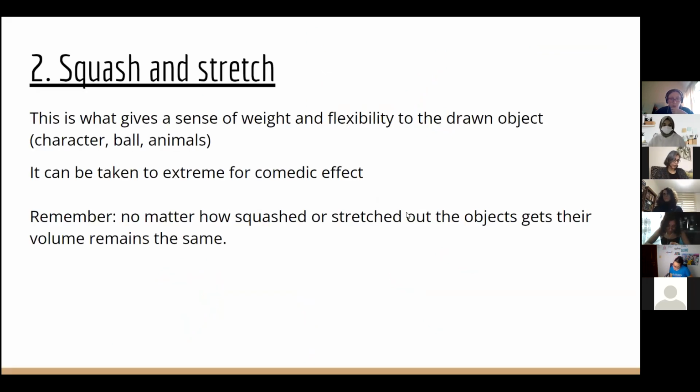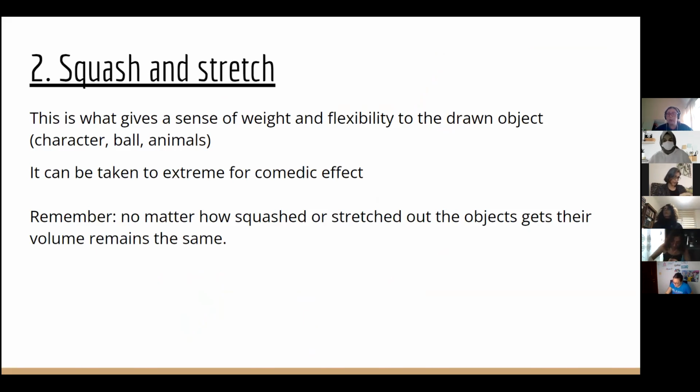So our second principle is squash and stretch. We did that last week as well. It gives a sense of weight and flexibility to the drawn object. And obviously you can make things squashed and stretched to the extreme for a comedic effect, but you don't have to. Even if you are trying to animate natural, real life animation, you still want to add the squash and stretch to the animation.